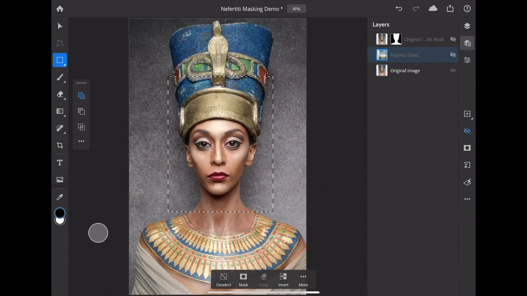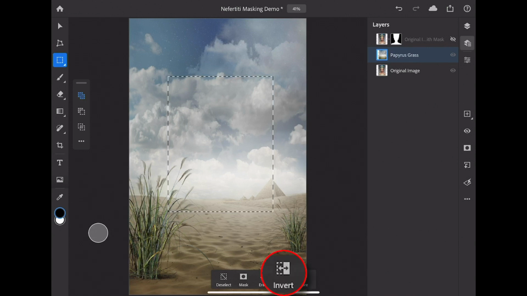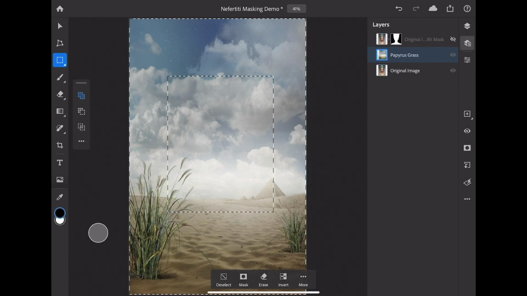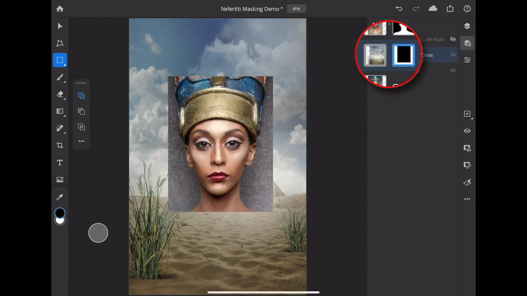Now I'm going to go over here to my Layers panel. In this case, this is the detailed view, which displays the image, the name of the image, and the mask. I'm going to turn on the visibility of this papyrus grass layer. This is the layer I want to mask. Then, from my Selection Tools action bar here at the base, I'm going to select to invert my mask, right there. Then I'm going to tap here on mask, right there. So there's a simple, basic mask created from a selection.